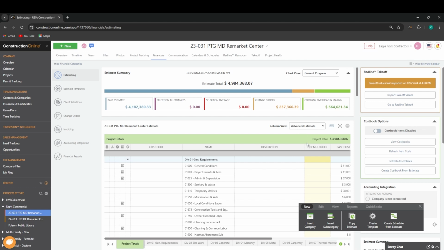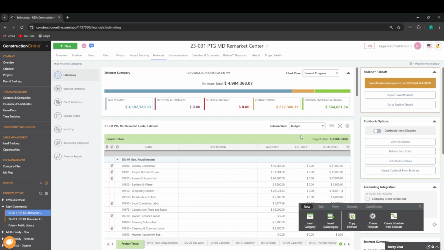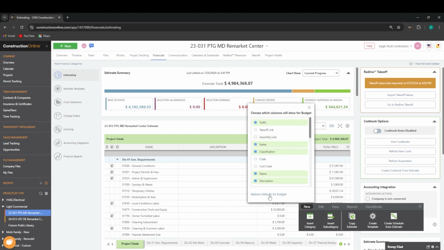Now, if you ever make changes to a column header setting, so let's say the budgeting one, I make major changes to it, and I decide I want to go back to what it originally was when I first started, I can right click on those column headers, show hide columns, and you can see I can restore defaults for the budget column header view.